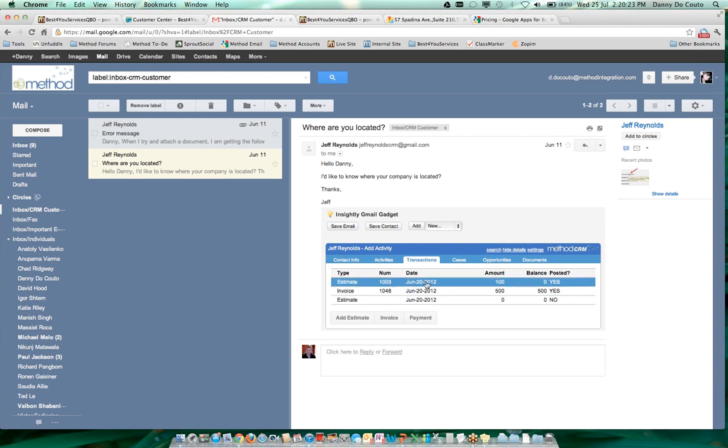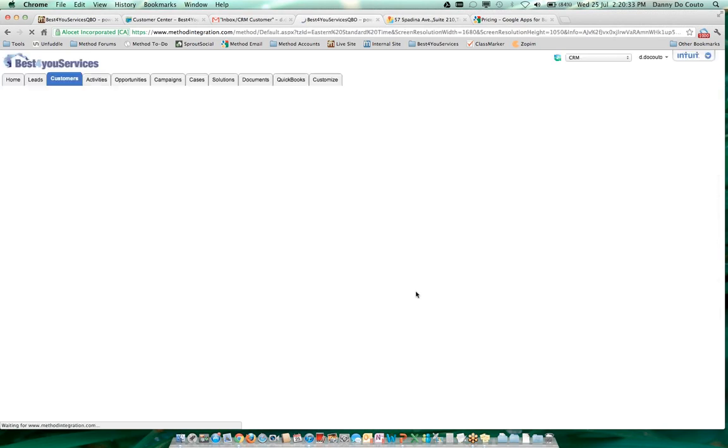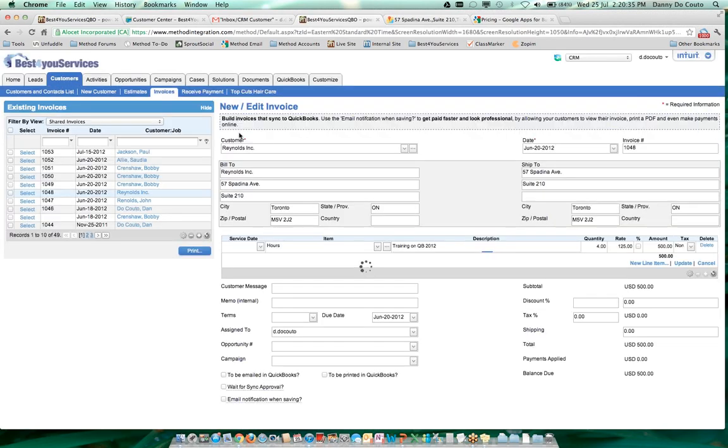So I can actually see the last 25 transactions directly from QuickBooks inside of my Gmail interface. I also have the ability to automatically open up any one of these transactions by simply clicking on it. So let's say I wanted to take a look at this overdue invoice. I can click on the specific invoice. Notice that it logs me directly into my Method account, brings me to the Invoice tab, and brings up that invoice automatically for me. So again, saving time.